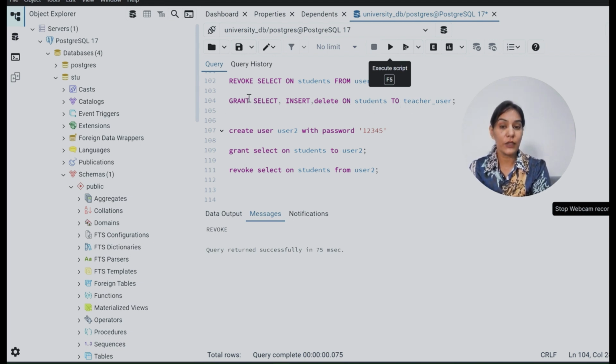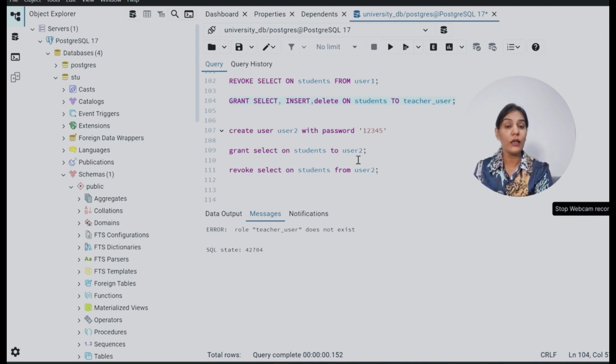Even if I try to execute this one, let's see one thing. What is the problem coming here? Teacher user. We don't have a user to whom we want to allocate. So for that we use the create user command. So first we need to create a teacher user here.